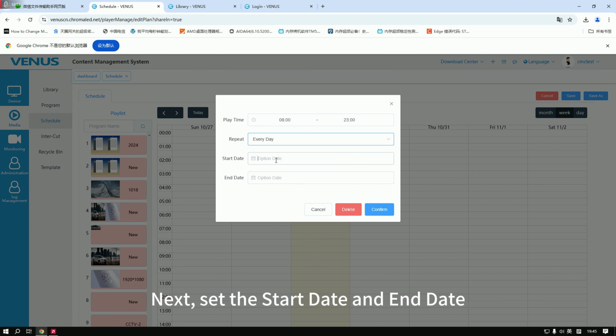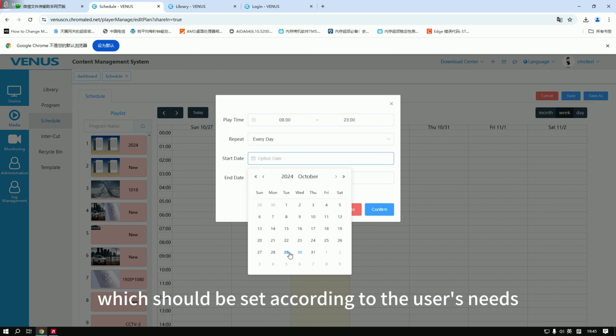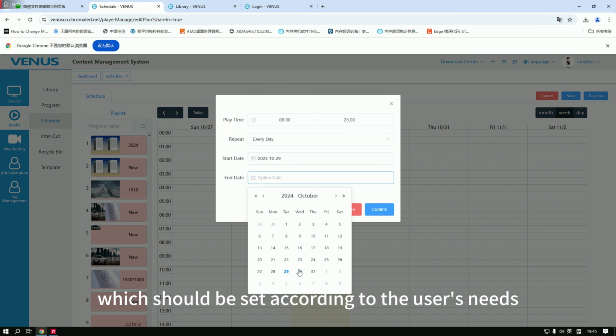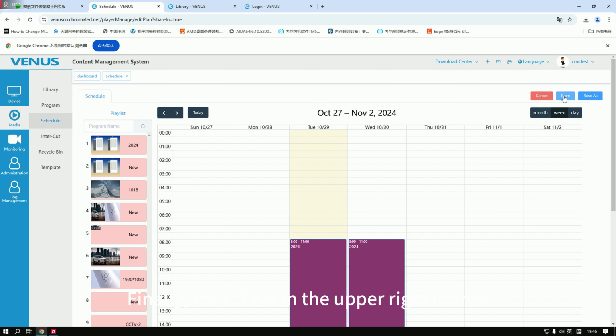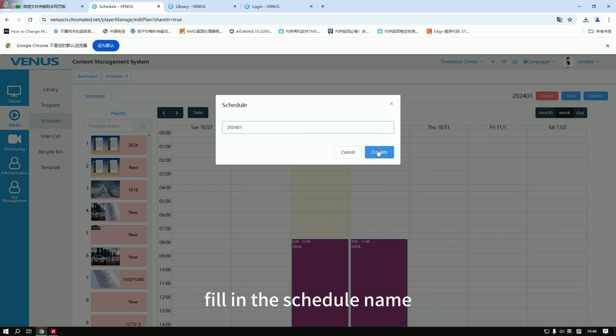Next, set the start date and end date, which should be set according to the user's needs. Finally, click Save in the upper right corner. Fill in the schedule name.